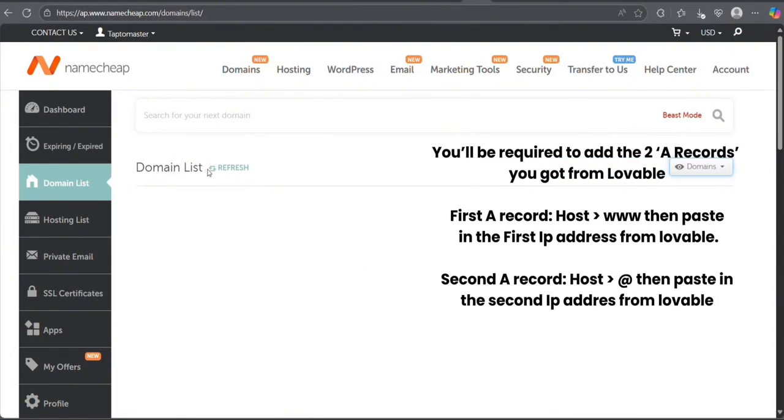So the first A record is going to be the host name followed by the value, which is simply the first IP from Lovable. And the second A record is going to be the host name followed by the value, which is the second IP from Lovable. So just make sure to delete any conflicting or extra records if needed.